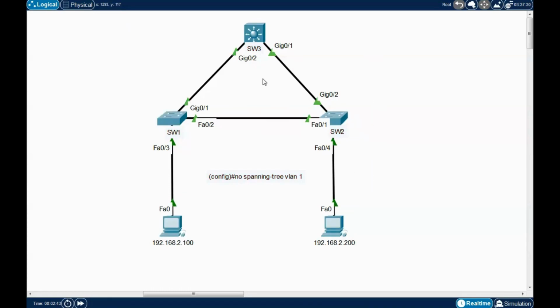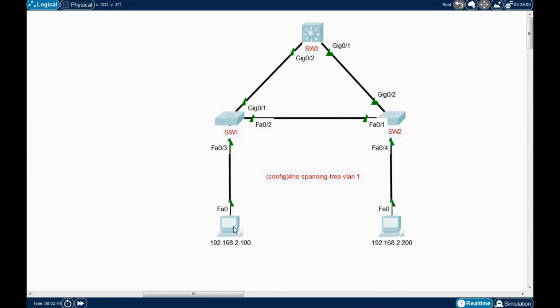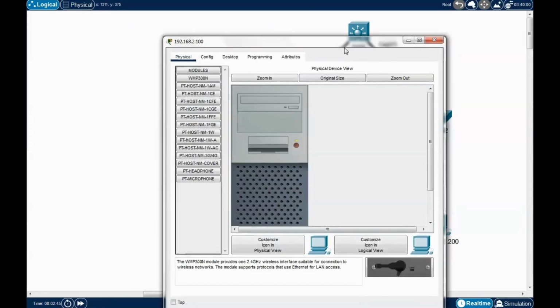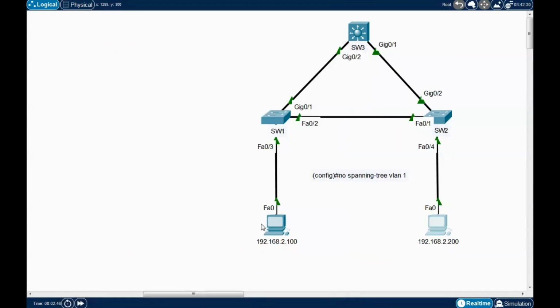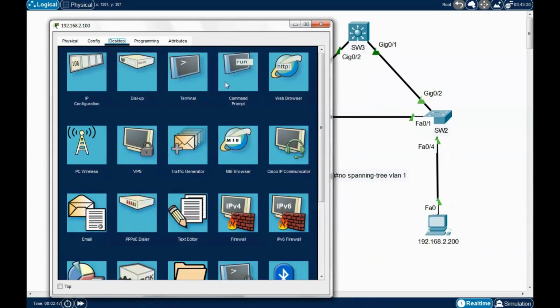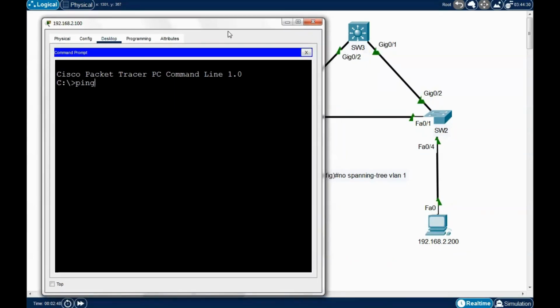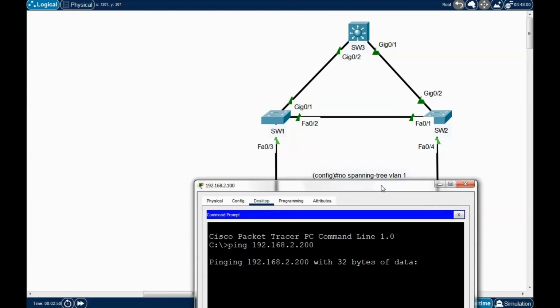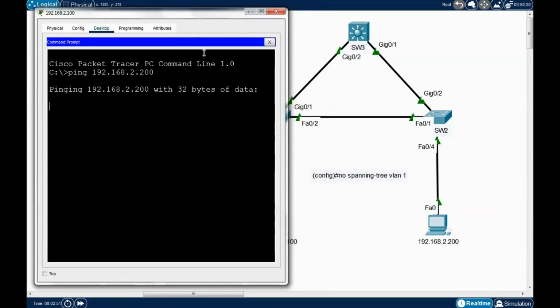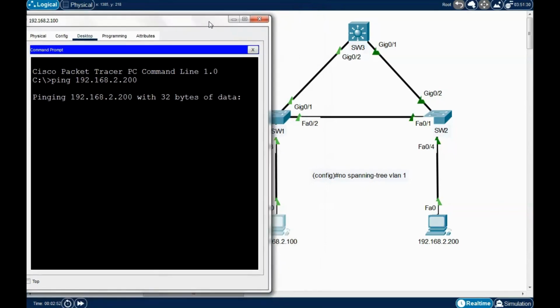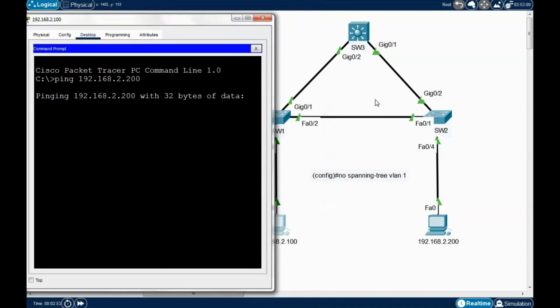Then let's say I ping from this computer to this PC over here. Let's try to ping: desktop, command prompt, and let me try to ping 192.168.2.200. And as you can see, it is having a hard time reaching the second computer. It is because the STP is disabled.